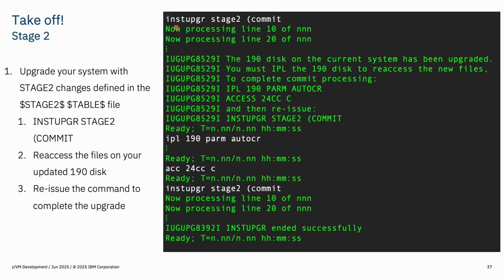Then you'll run the inst upgrade stage 2 commit command to upgrade your system with the stage 2 changes defined in that table. Then you'll need to reaccess the files on your updated 190 disk with this command right here, IPL 190 parm auto cr. Then you'll reaccess your 24cc mini disk as C and reissue the command to complete the upgrade. Again, if any issues or warnings come up, you can see them in the $stage2 $WRN file on Migmate's 2 Charlie Fox 0 disk.